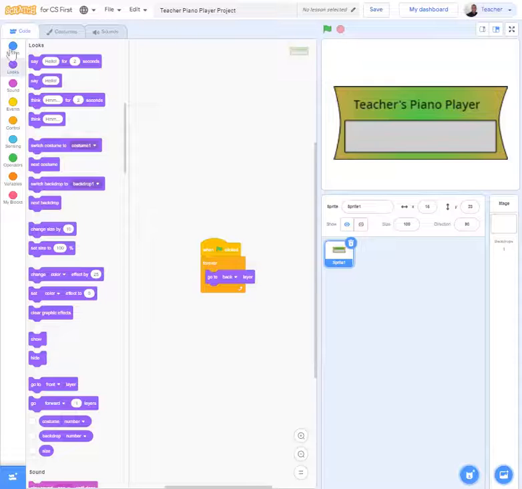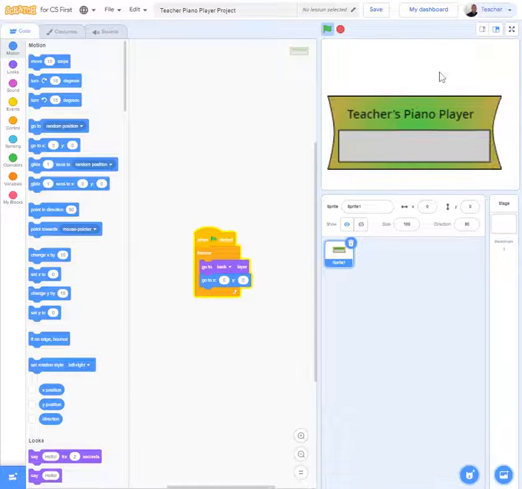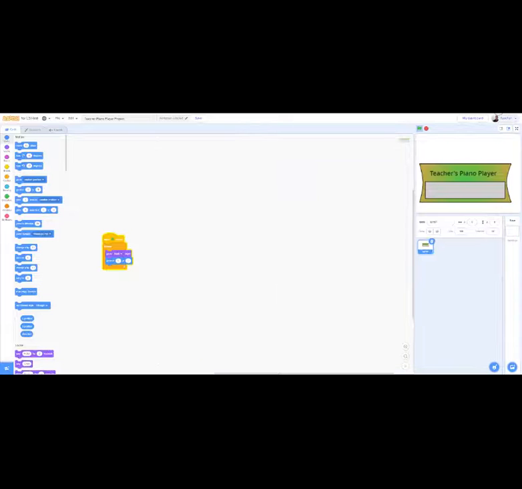So where is it at? We need to go find the location where we want it to be, and we want to put this here, and we want to set this at 0 and 0. Okay, guys. So there we go. Let's run this code to see if it works. If I move this, see, it moves the piano back to where I want it to be.